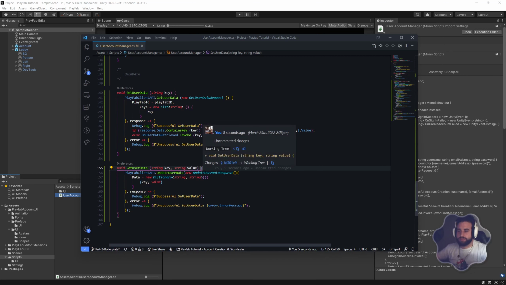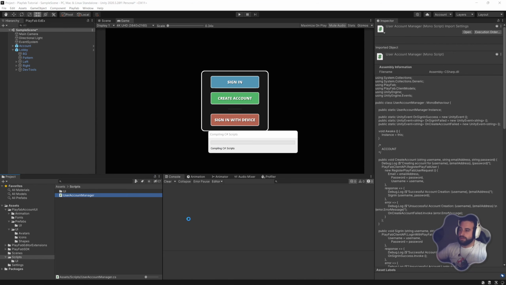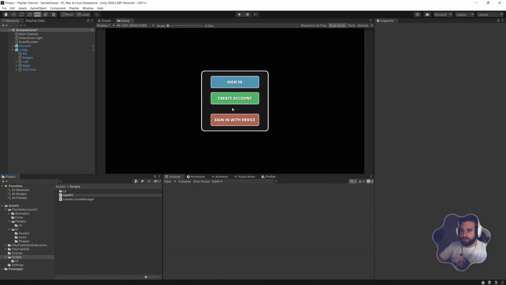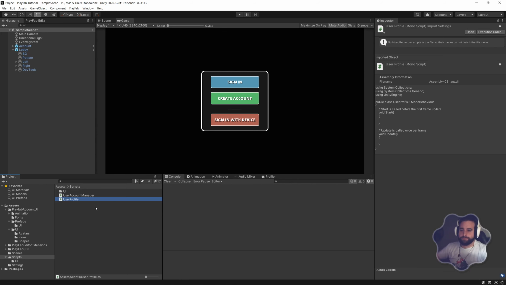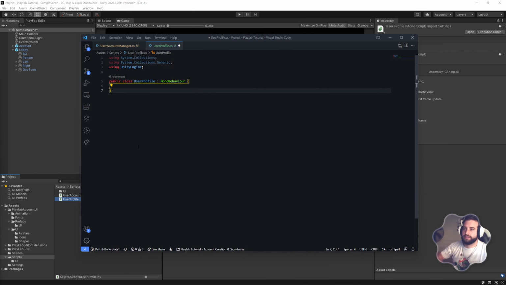Now let's work on actually using these two functions over here. Like I mentioned, we're going to be using a user profile to get and set a user profile. So back in Unity, we're just going to go and create a new script over here. This is going to be, let's call it, the user profile script. And we're going to open that up. So in our new user profile script, just going to remove that.